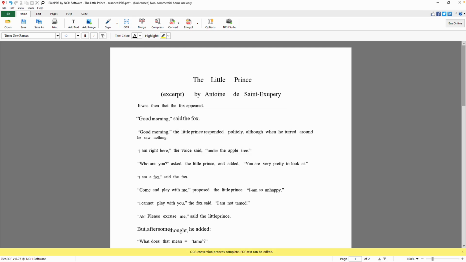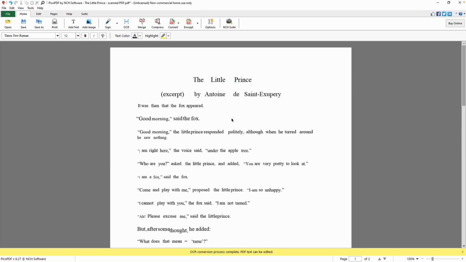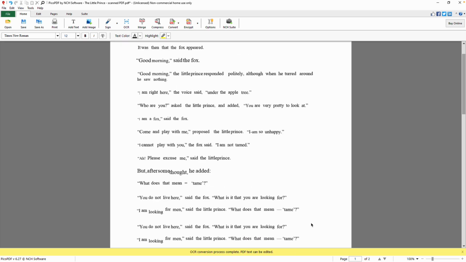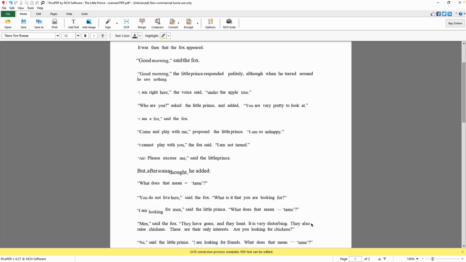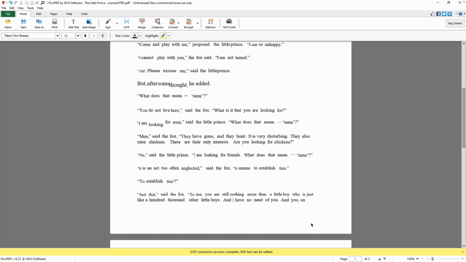Once the OCR process is done, an infobar will appear, indicating that you can now edit the text in your PDF file. It is important to note that OCR is not perfect, and there may be discrepancies compared to the original file. The accuracy of image-to-text conversion relies heavily on the sharpness and clarity of the images and text within them.